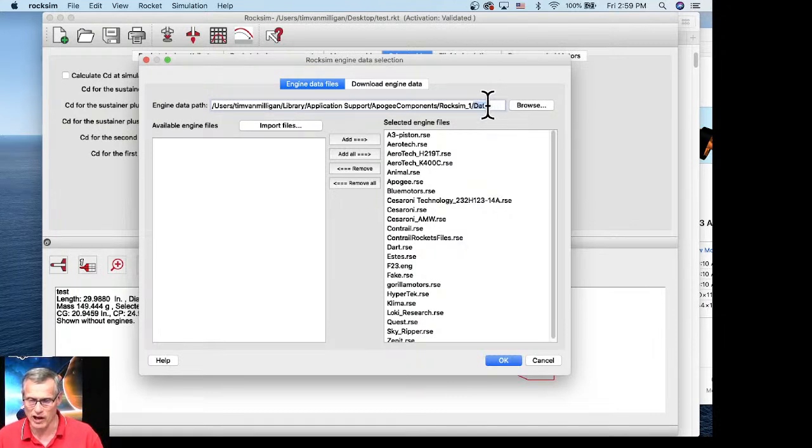So then you have to go to this location on your hard drive and look inside to see if these files are located in there, like aerotech.rse. RSE stands for RockSim engine. You can either use RSE or ENG. ENG is an engine data file. This is the RASP format. The RockSim format stores additional data that the regular RASP format does not. So you need to go to that folder.